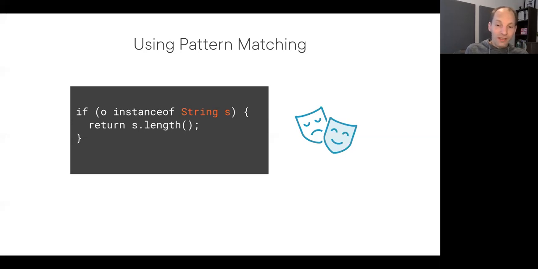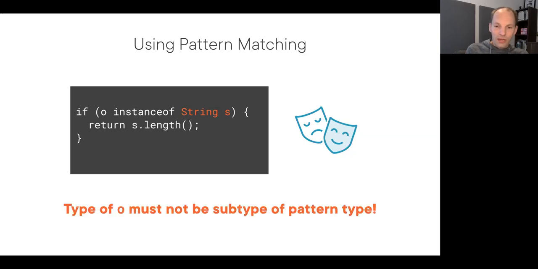And if it is indeed an instance of string, then the value of O will be automatically bound to S, and it will be in scope inside of the if branch, so that we can immediately use it as a string rather than having to cast it first. So it's really nice.